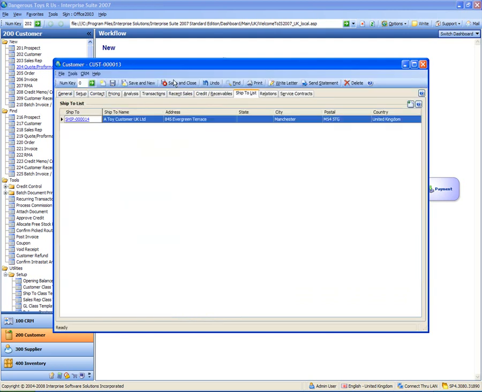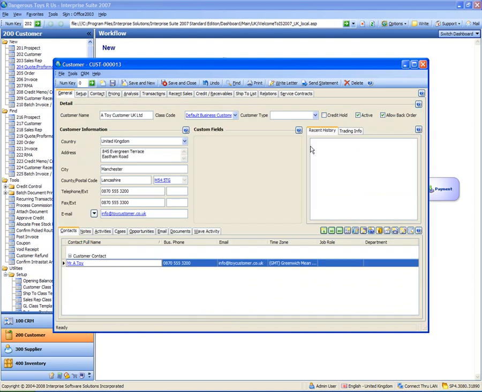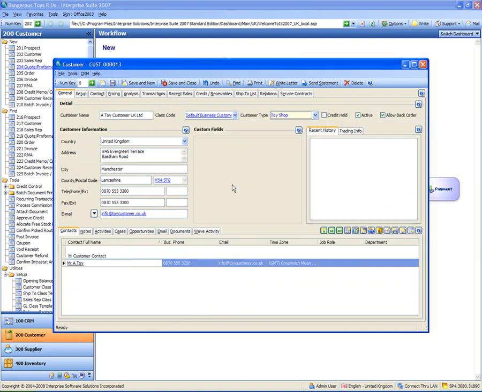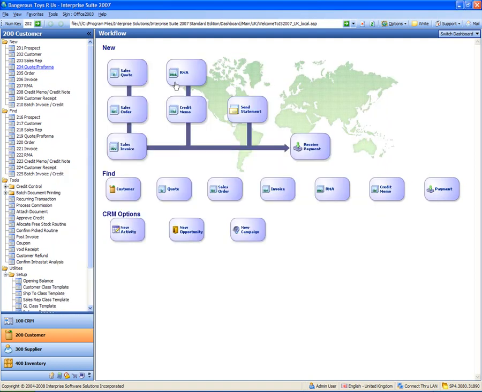Okay, so we'll come out of the ship to, back to the main customer record, and the other thing that I want to do is give my customer a type of toy shop, which is also what we put in there. Okay, so now I'm happy that I've put all the details in. I'm going to save and close on that. I'm going to create another customer, this time a US customer.